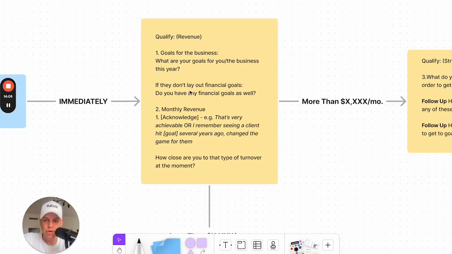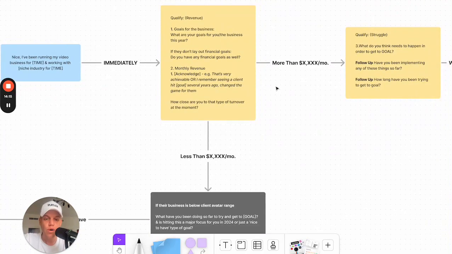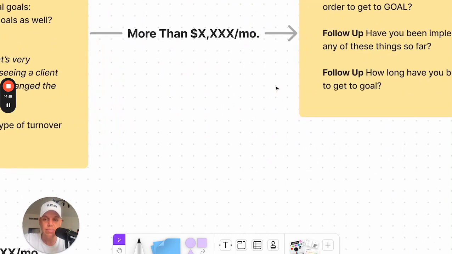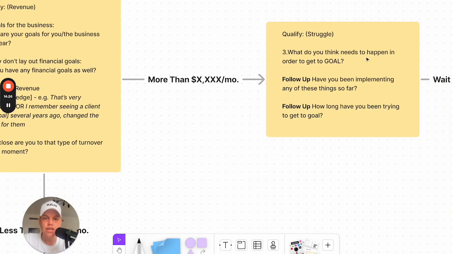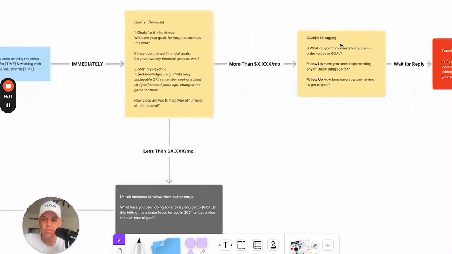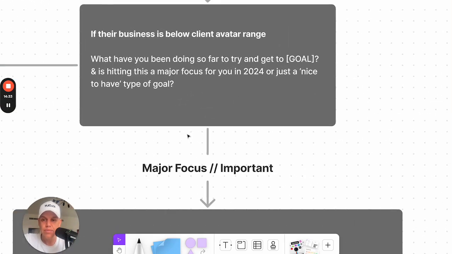So we're looking for the goals, the monthly revenue, whether they're the owner of the business. Do they have a problem? Do they want to fix it? Is it a now thing? And then we start to work through. Depending on what industry you're in, one of the qualifications is if they make over, say, 50 to 100,000 a month, or if they're a $5 million company, then it goes to the next part of the script. If less than that, you would go to the part about whether the business is below the avatar range.